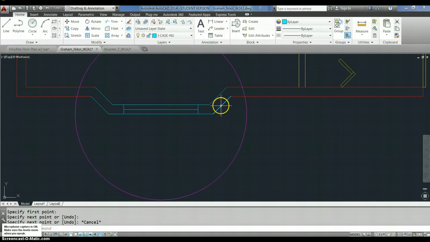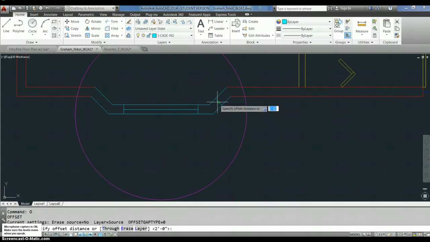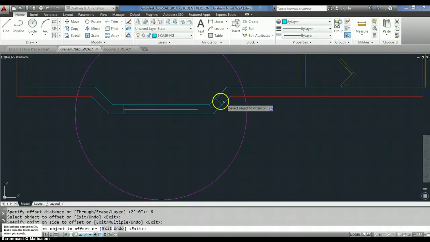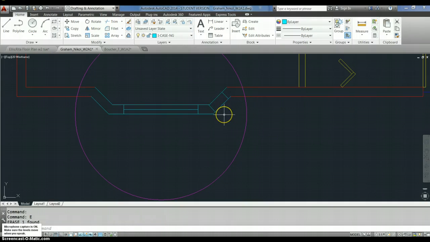Okay, so now let's draw the little windows. And I'm going to do that in a very similar way. I'm going to draw a line from midpoint to the perpendicular of that line. And then I'm going to offset it 6 inches. So 6 inches to that side and 6 inches to that side. I'm going to erase this line. I'm going to draw a new line here.